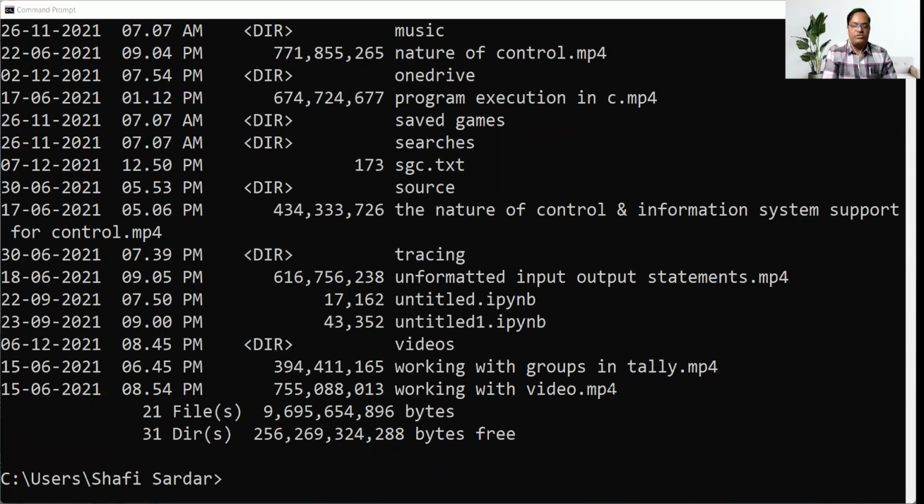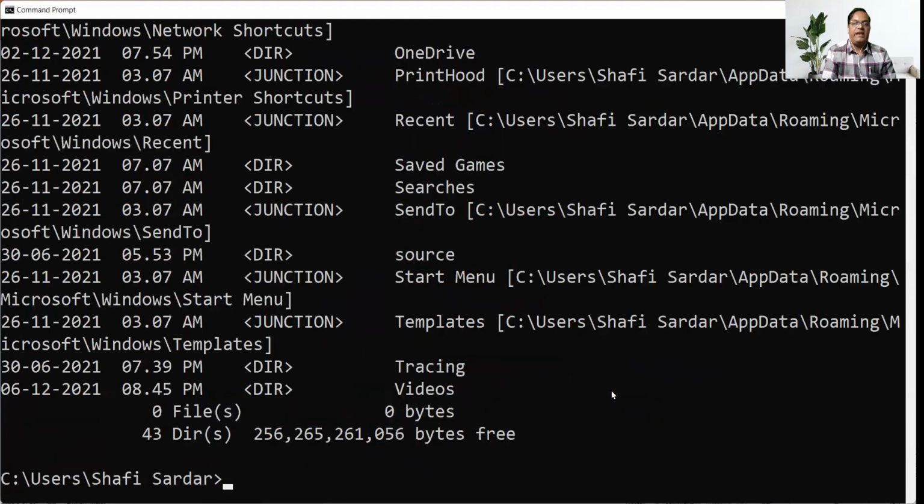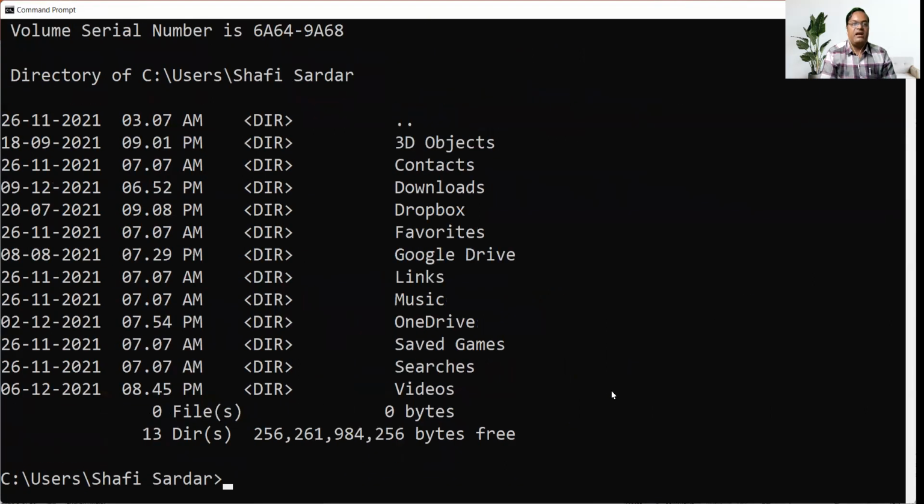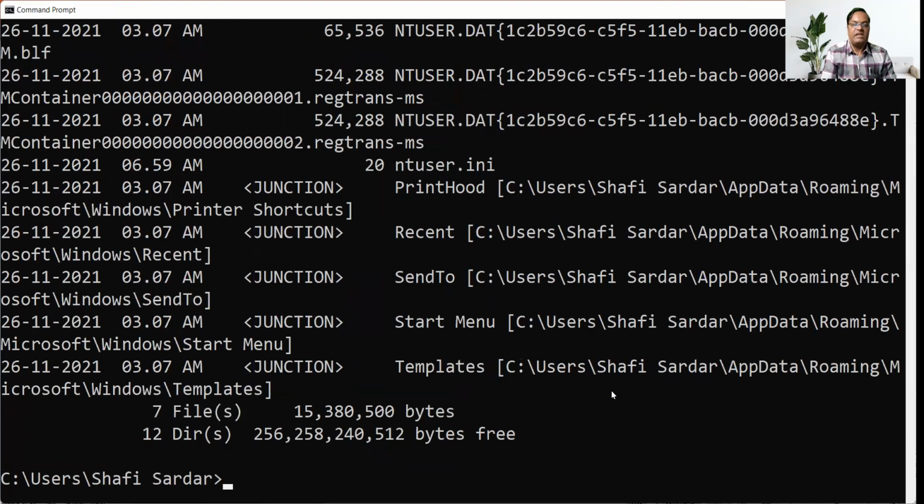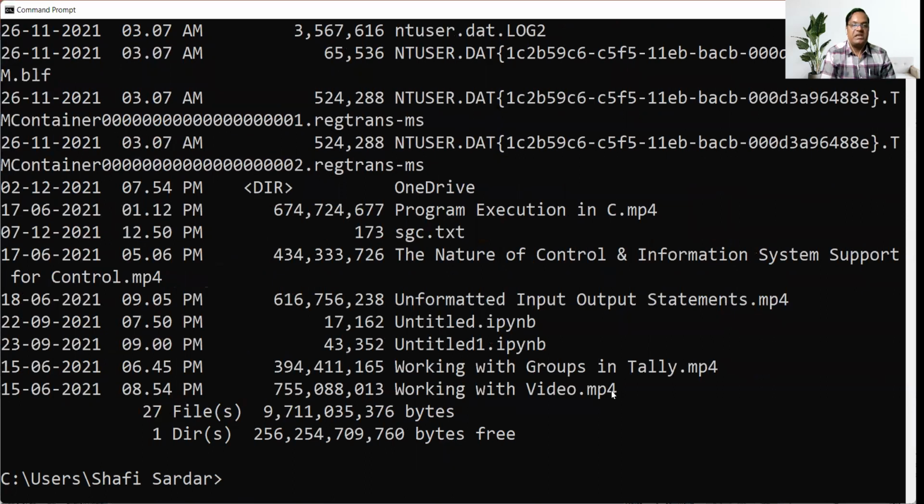If you want to display only the directories, then AD can be used. If you want to display the read-only files, then AR. These are the read-only files or folders. If you want to display the hidden files, then the AH parameter can be used. These are all hidden files. And if you want to access archived files, then AA can be used as a parameter. These are the archived files.